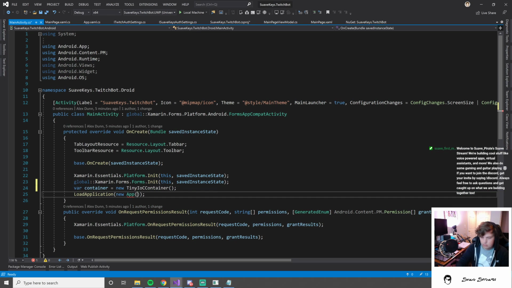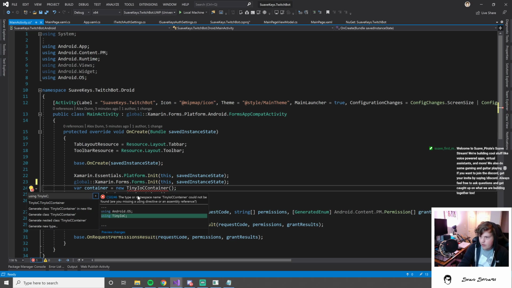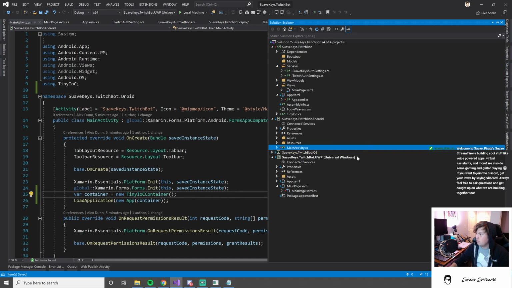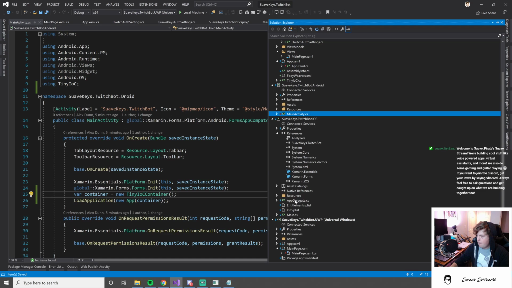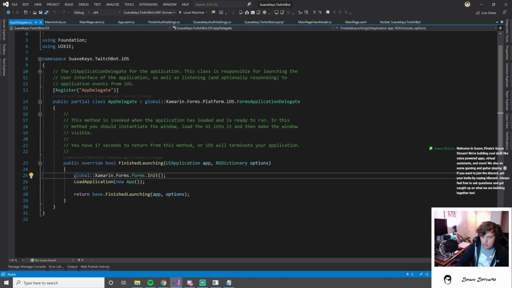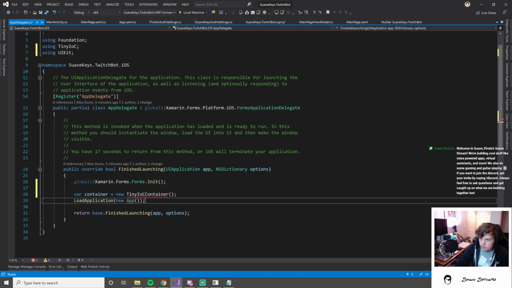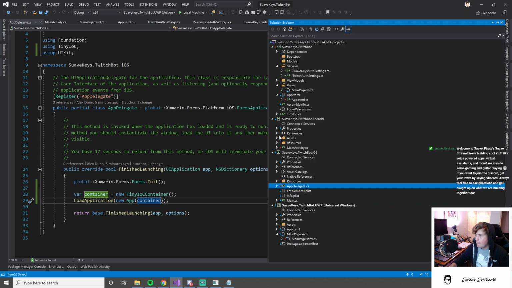Grab my namespace. Container. Alright. Now we're still able to build, which is cool. Alright.